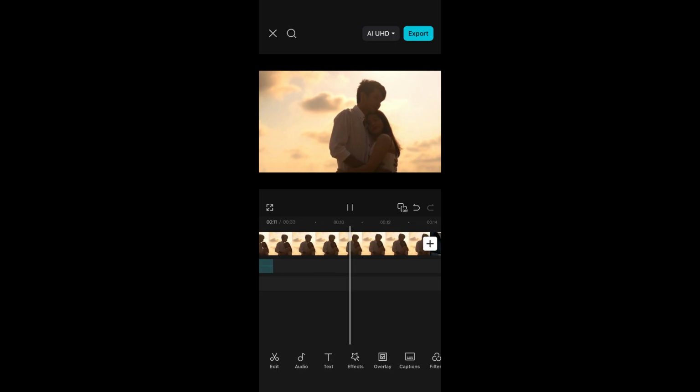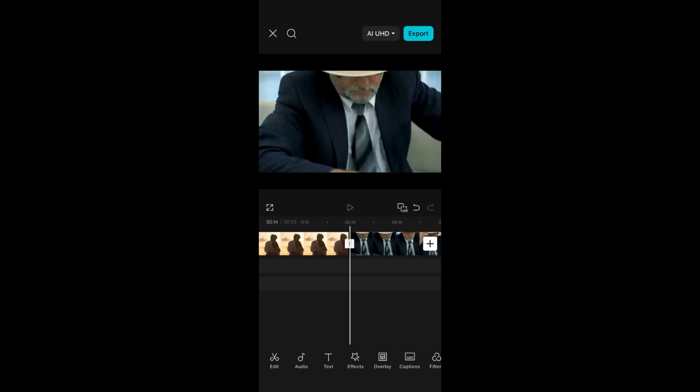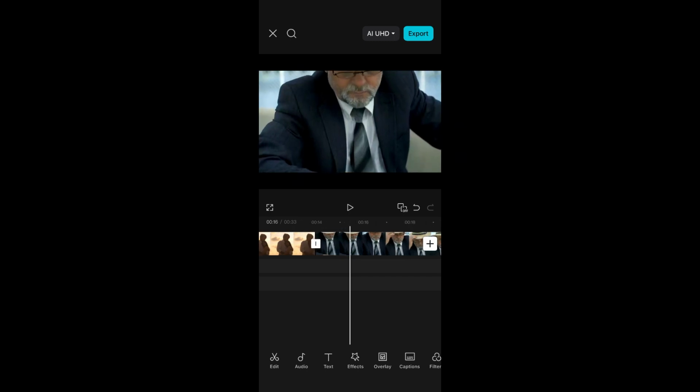Once your videos are imported, continue editing your project. When everything looks good, tap Export in the top right corner and save the finished video to your phone.